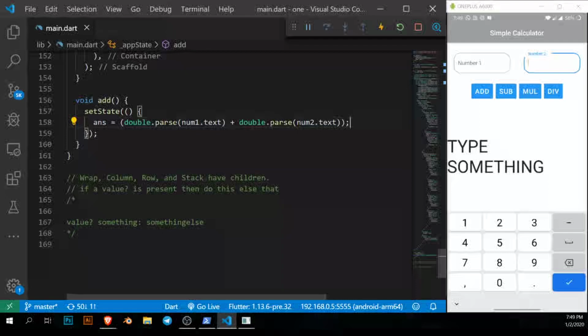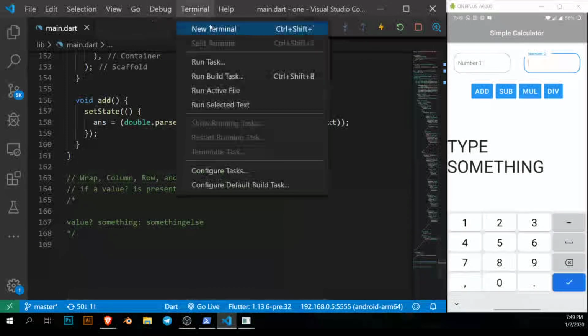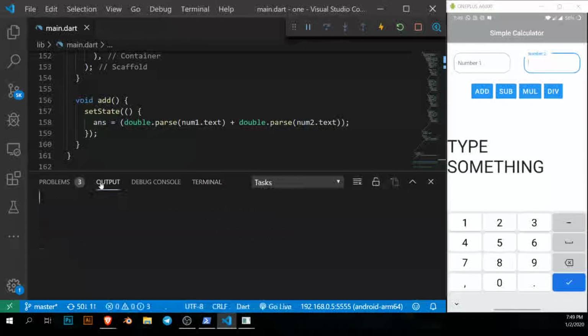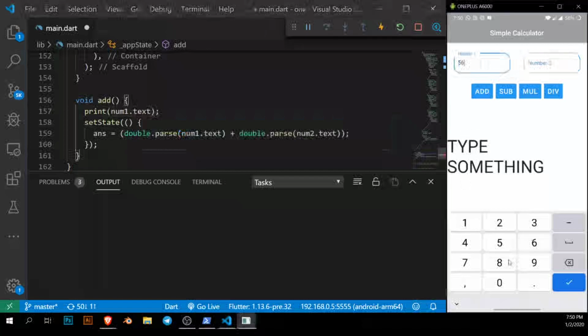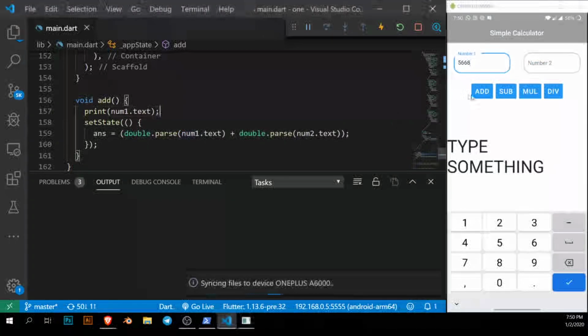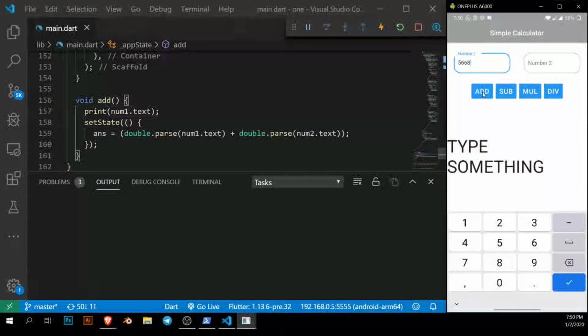So can I know what is happening? What do you call it as? I forgot what you call it as. Ah, output. Yeah. So when I click that button, I need to print out num1.text. At least num1.text. I'm going to say this. When I click add, okay, it's not wiping away at least. Okay, fine. Yeah, I think it's not wiping away at least.